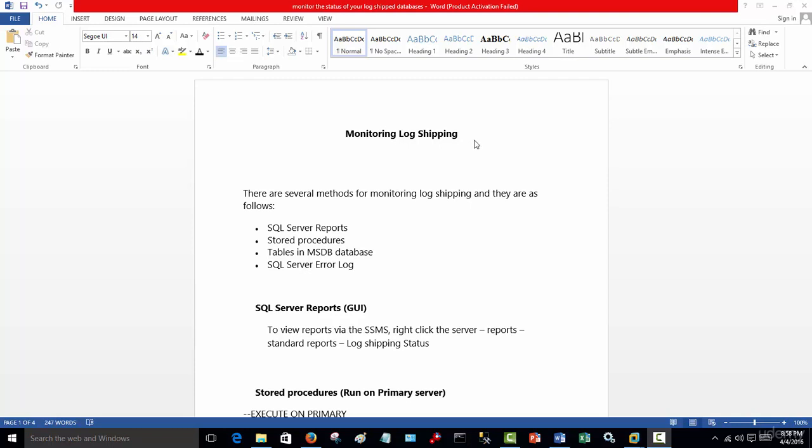Even though you've set it up, it's obviously critical that you monitor and keep a proactive step against log shipping, just in case you get some errors. And these next few methods I'm going to be illustrating will demonstrate how you can monitor log shipping. So there are several methods, as I mentioned, to monitor log shipping, and they are as follows.